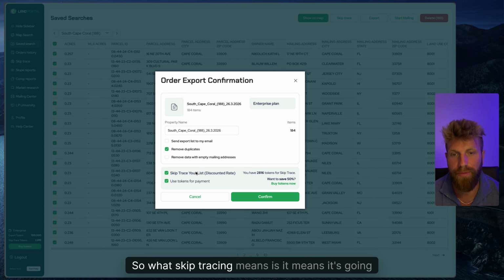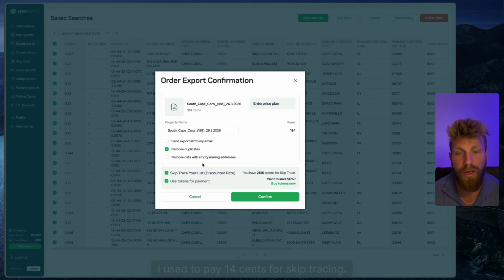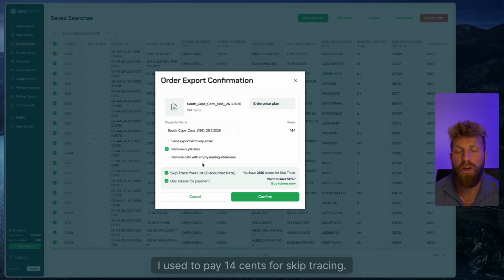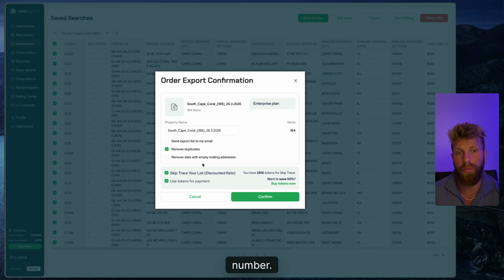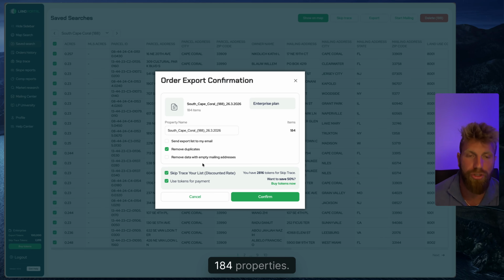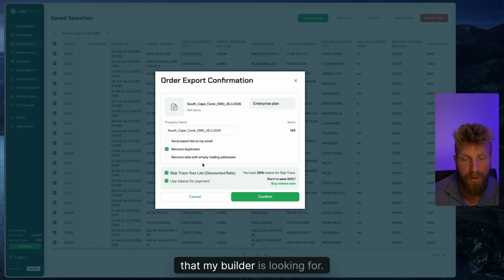So what skip tracing means is it's going to find the phone numbers for these. So in the past, I used to pay 14 cents for skip tracing. With our discount code, you can get the phone numbers for 3 cents per phone number, right? So this whole entire list, 184 properties, I would get 184 of these properties that I'm looking for, that my builder's looking for.